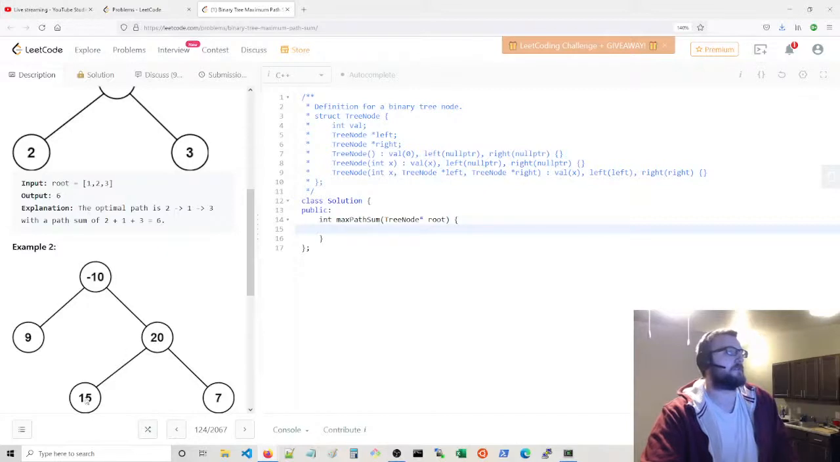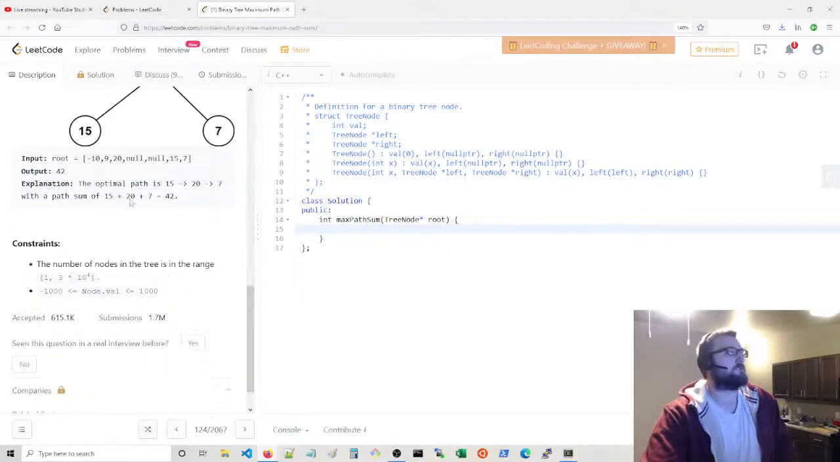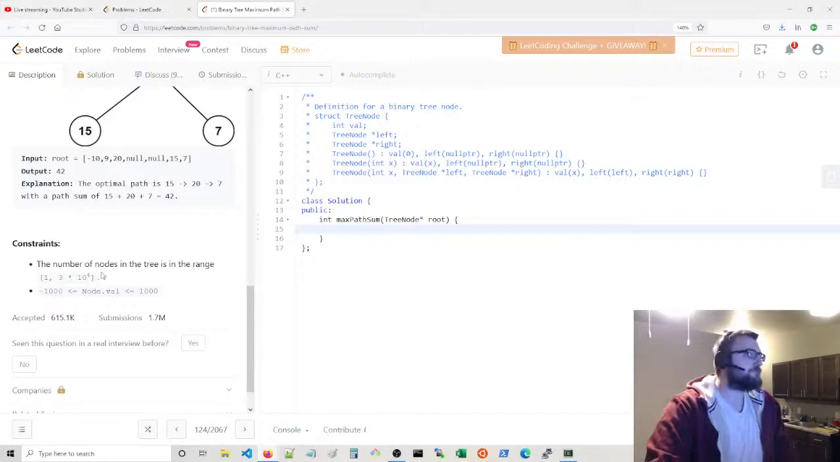For 20, you have 35: you have 15 on the left, 7 on the right. It's 42 total. So the optimal path is 42. And there are 30,000 nodes in the tree, with values between -1,000 and 1,000.